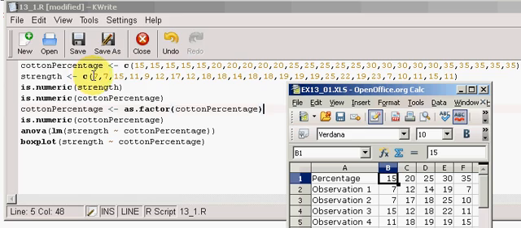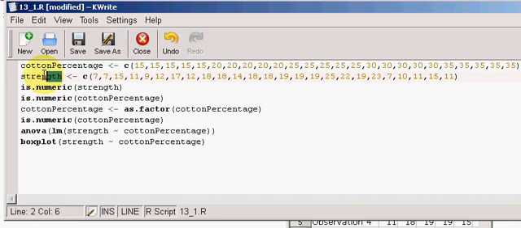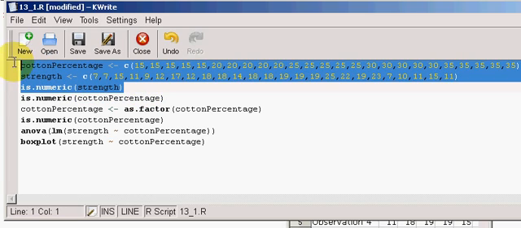And then I just entered all the recorded data into a vector called strength. And then this was really important. This was giving me a problem right here. I'll show you what happens. All right, so I'll take this code right here and run it in R.